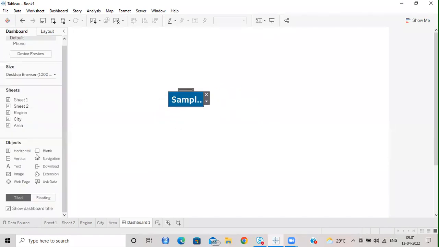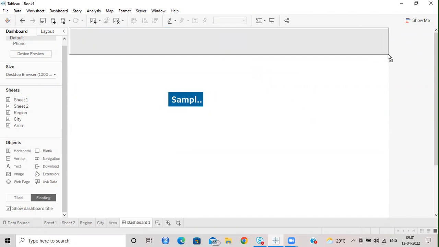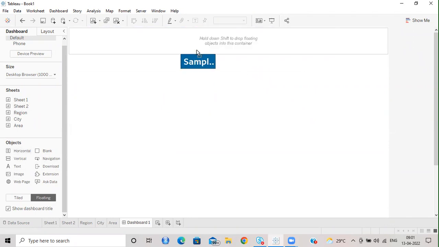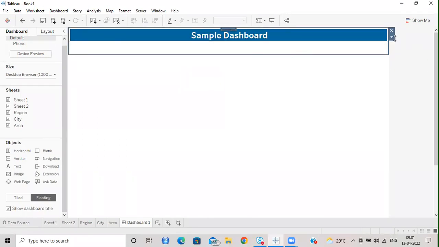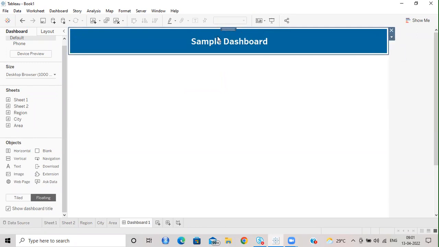Okay. Now let me bring in, let's say I'll make it floating and I'll bring in a horizontal container. Okay, I'll put it like this and I'll drop it. Hold down shift to drop floating objects. So that's what I did. And I'll select this and call distribute contents evenly, so that even if there could be times you can have multiple items in one, that will distribute that evenly.